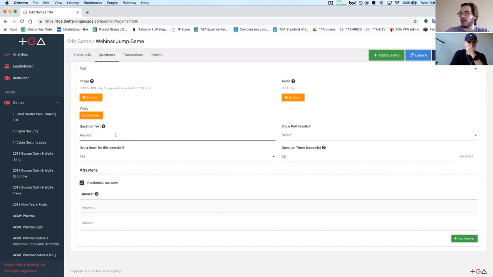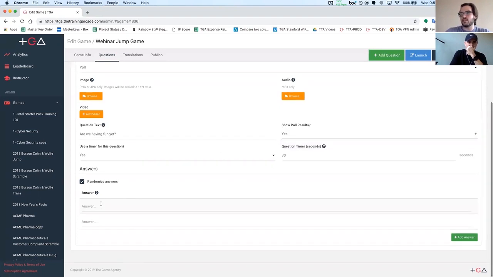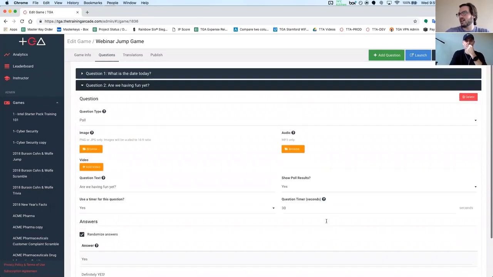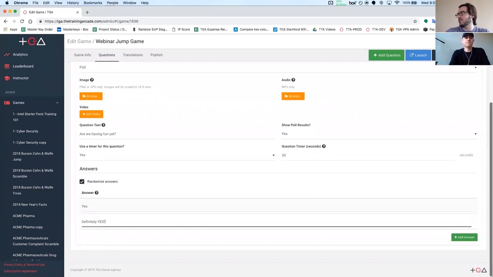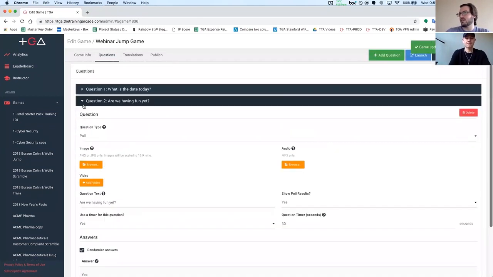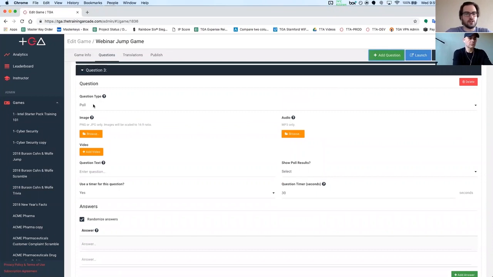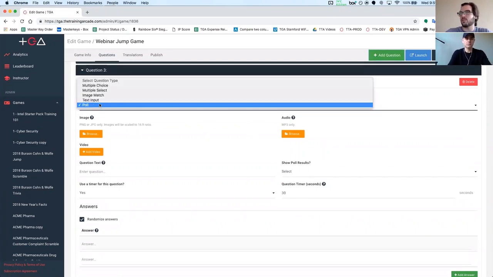So I'm gonna go ahead and ask, are we having fun yet? I wanna show the poll results. My default timer's there, and then I'm gonna put yes, and definitely yes, because I know we are all having a ton of fun right now. So I'm gonna save that, and I've already added my second question. And then let's go ahead and add our third and final question.